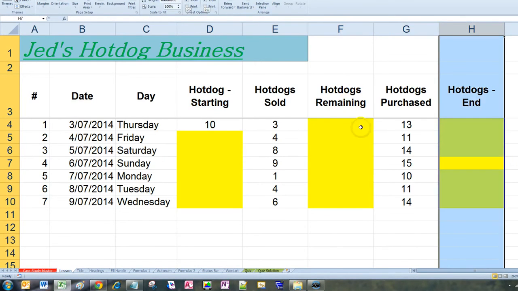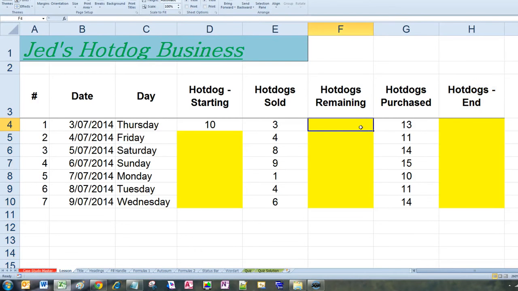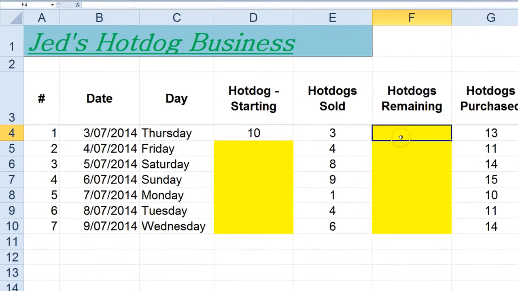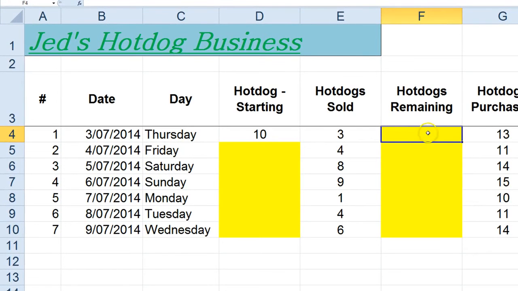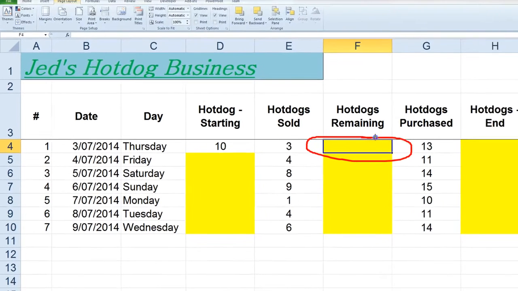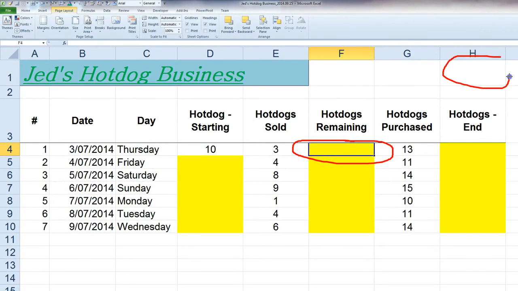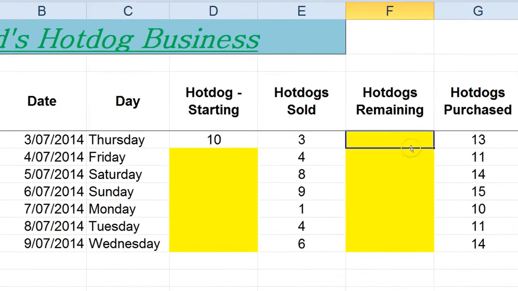So the very first calculation we're going to do is to determine the hot dogs remaining. So we have 10 hot dogs to begin with. We've sold 3. So the way we're going to do it is whenever you do a calculation, you select the cell where you want the result to appear. Okay? So we want it to appear right here. So that's where we're going to select. We're not going to select here because then the result will come out up here, right? Pretty simple. So let's begin.